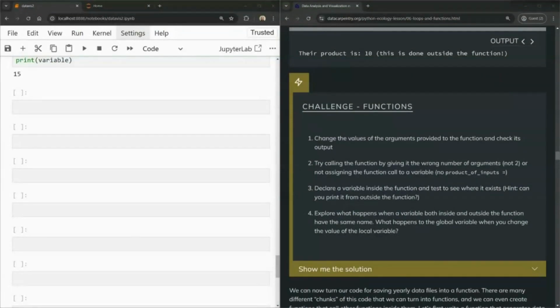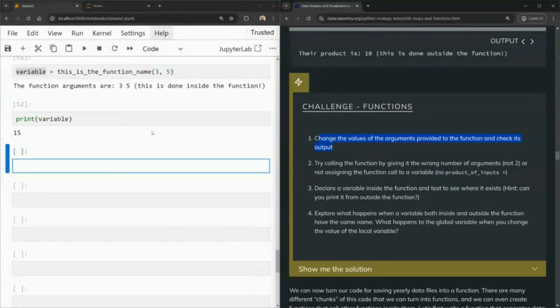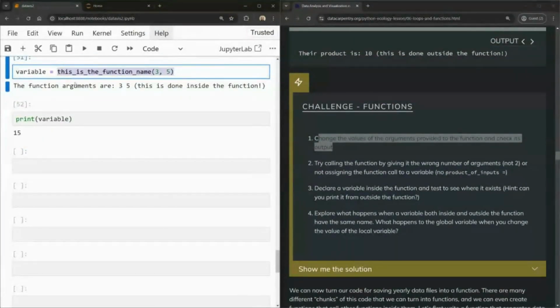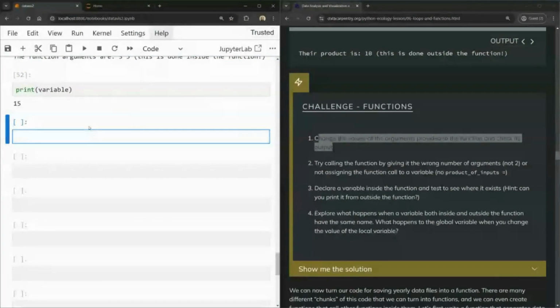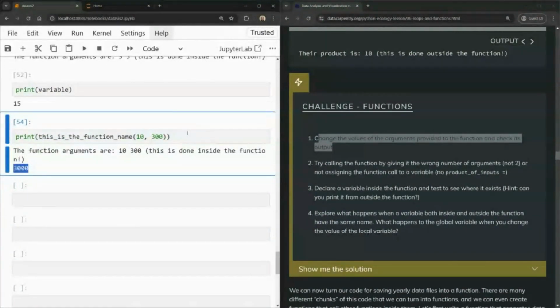If anyone has found anything interesting on the third and fourth subpoint, please do share in the chat while I talk about the first couple points. So first is a very simple exercise to change the values of the arguments provided to the function, and then check the outputs. So instead of assigning it to everything, I'm just going to print the result of the function call. So let's try first two larger numbers. If we do that, you still get the print, and then we get the result of the product.